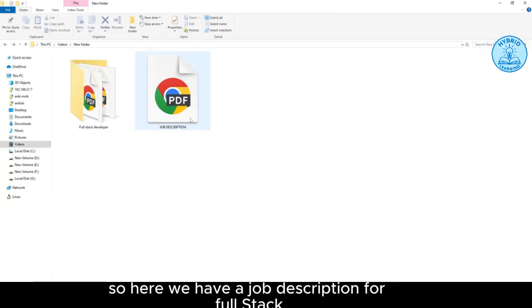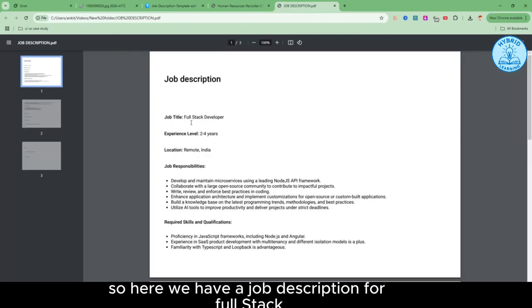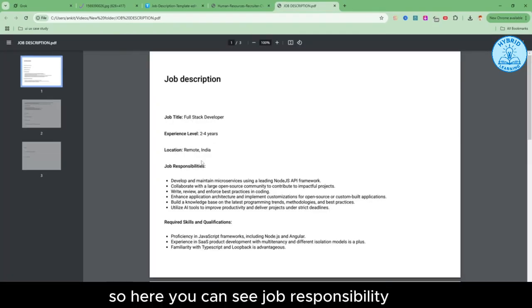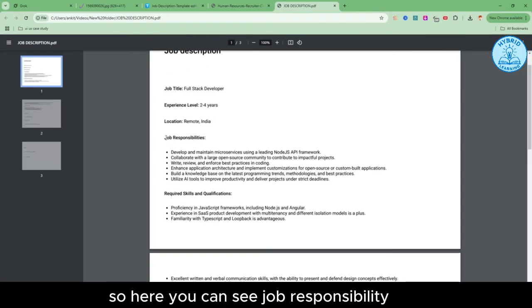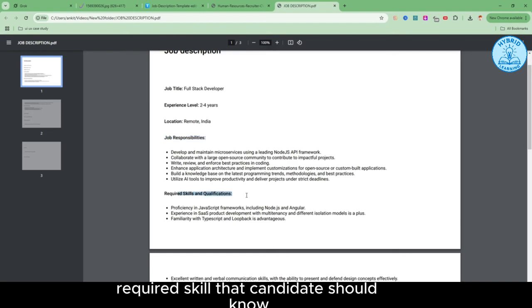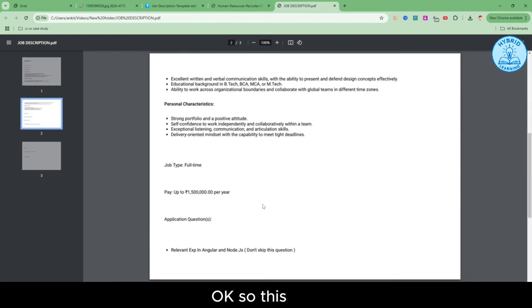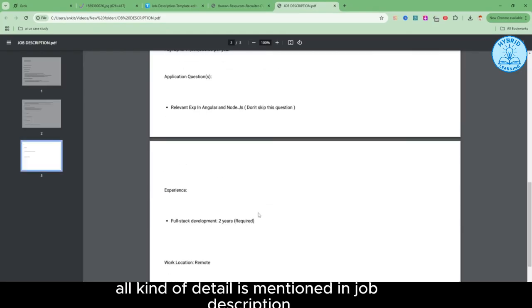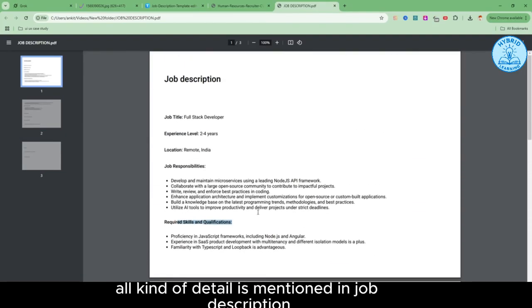So here we have a job description for full stack developer profile. Here you can see job responsibility, required skill that candidates should know. This all kind of detail is mentioned in the job description.